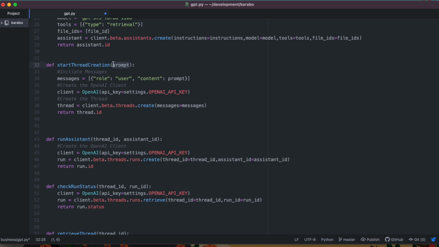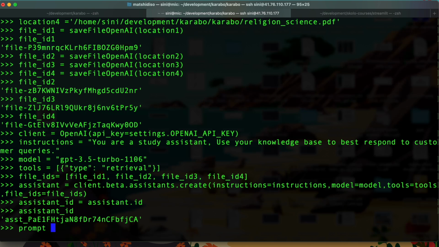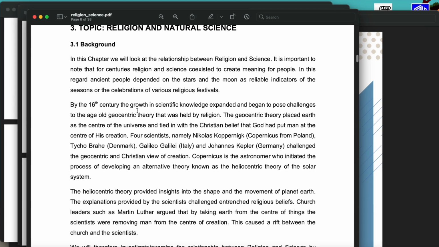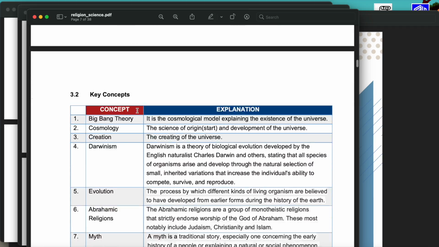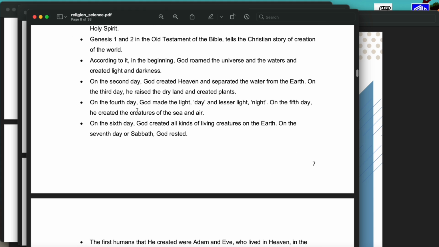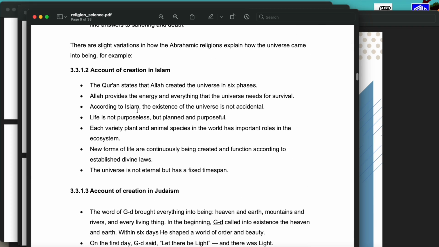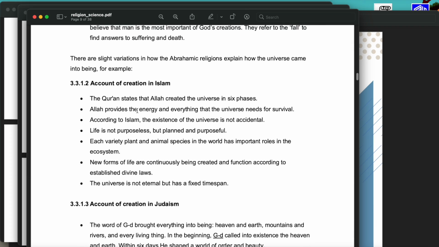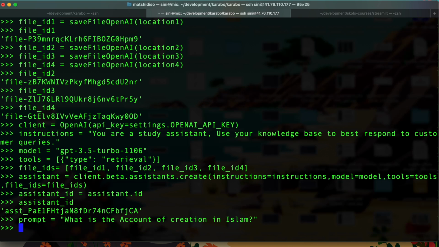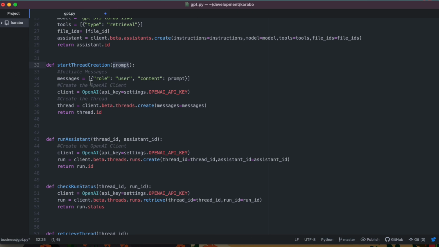So let's think of our question. We've got all of our documents here. Let me find an interesting question to ask. Religion and natural science. Let's see. Religion, account of creation in Islam. Okay. Let's ask it, what is the account of creation in Islam? Okay, that's the question we're going to ask it.